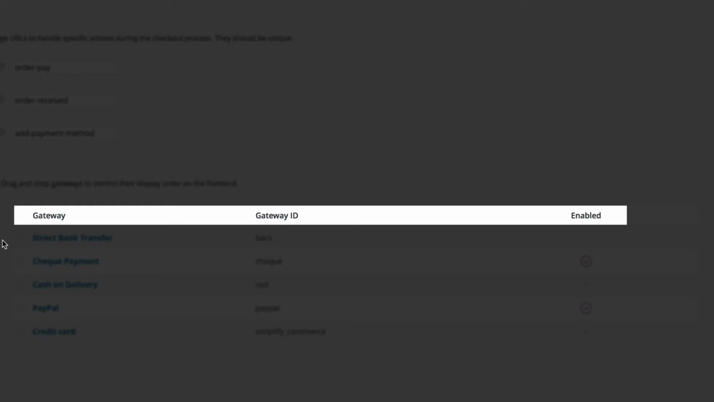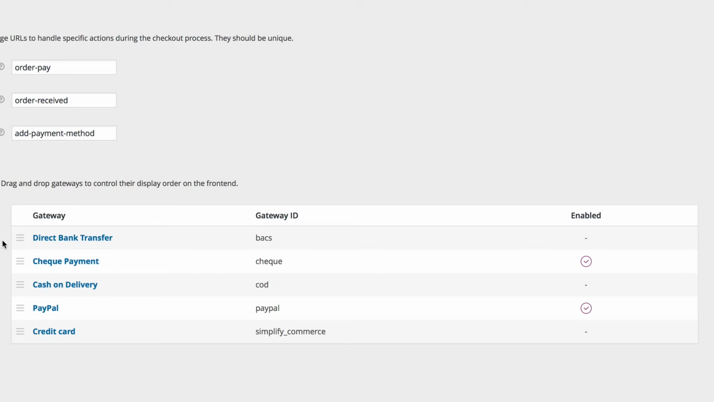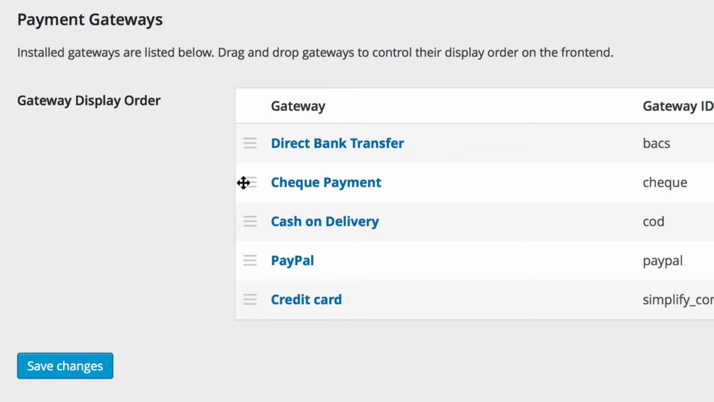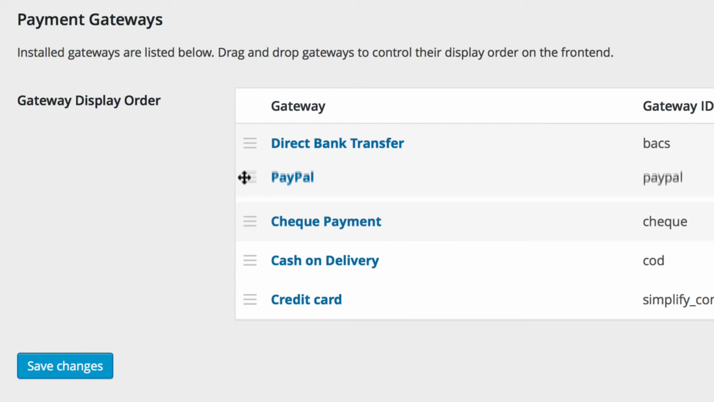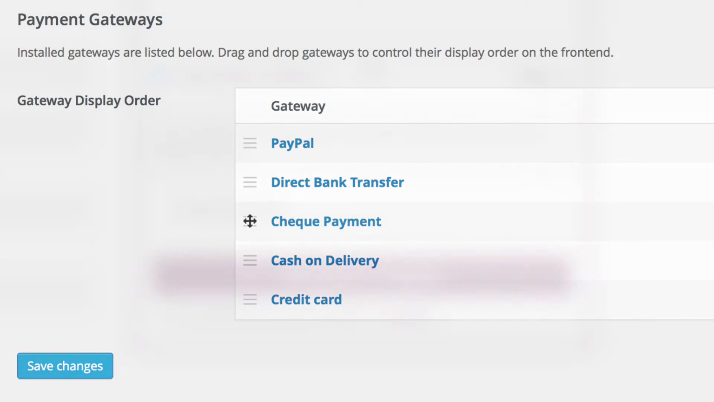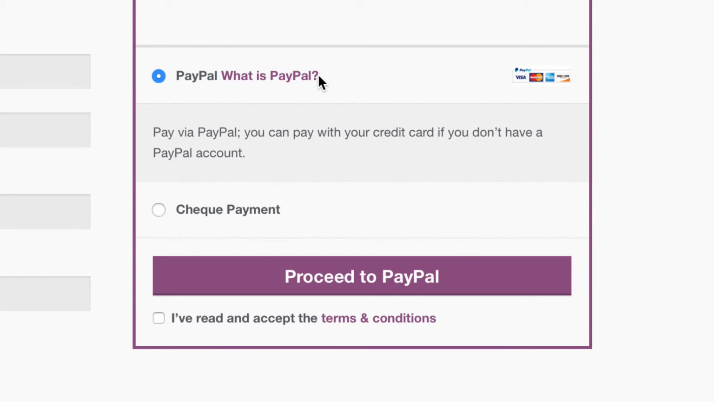In the Payment Gateways section, you can reorder your gateways, see their ID, and see what is enabled in one quick glance. By clicking and dragging on the hamburger menu next to the gateway's name, you can put the gateways in your preferred order. The gateway you put first, if enabled, will be the one that is selected by default at checkout for your customers.